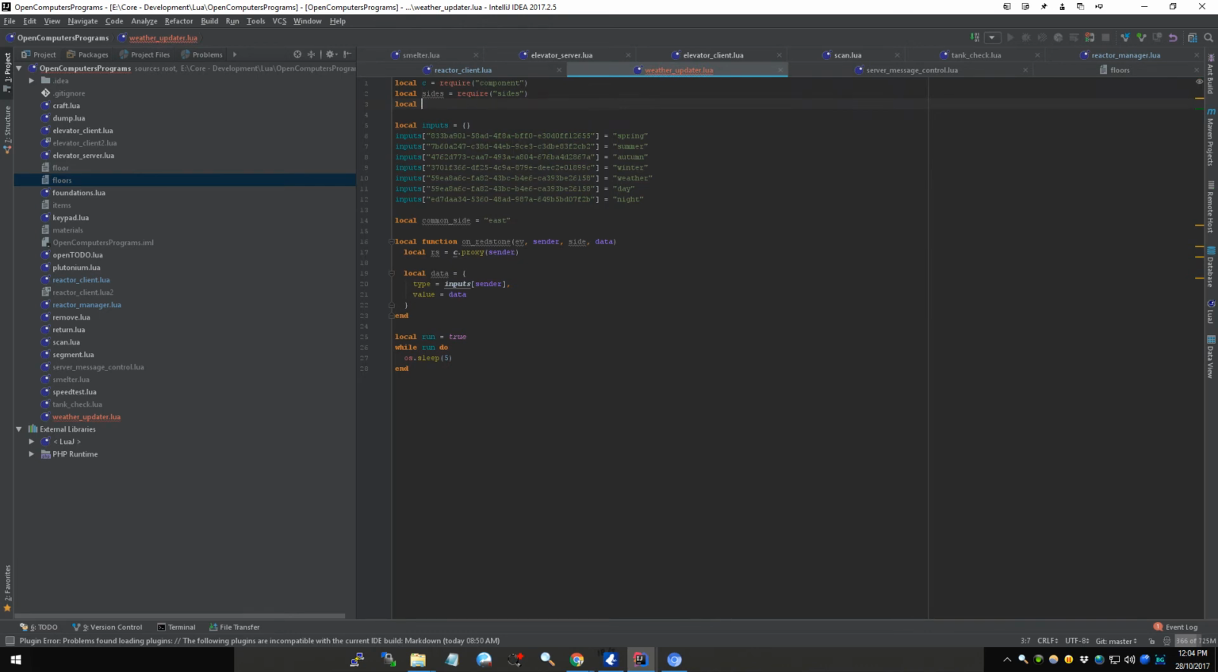Local net equals require internet. We have an internet. I have put an internet card in the creative computer. And then we're going to do net request. And we don't know the URL yet. But we have the data, which is a table, which we're just going to send. And I don't think the updater needs to know if the request was successful or not. So there we have that.